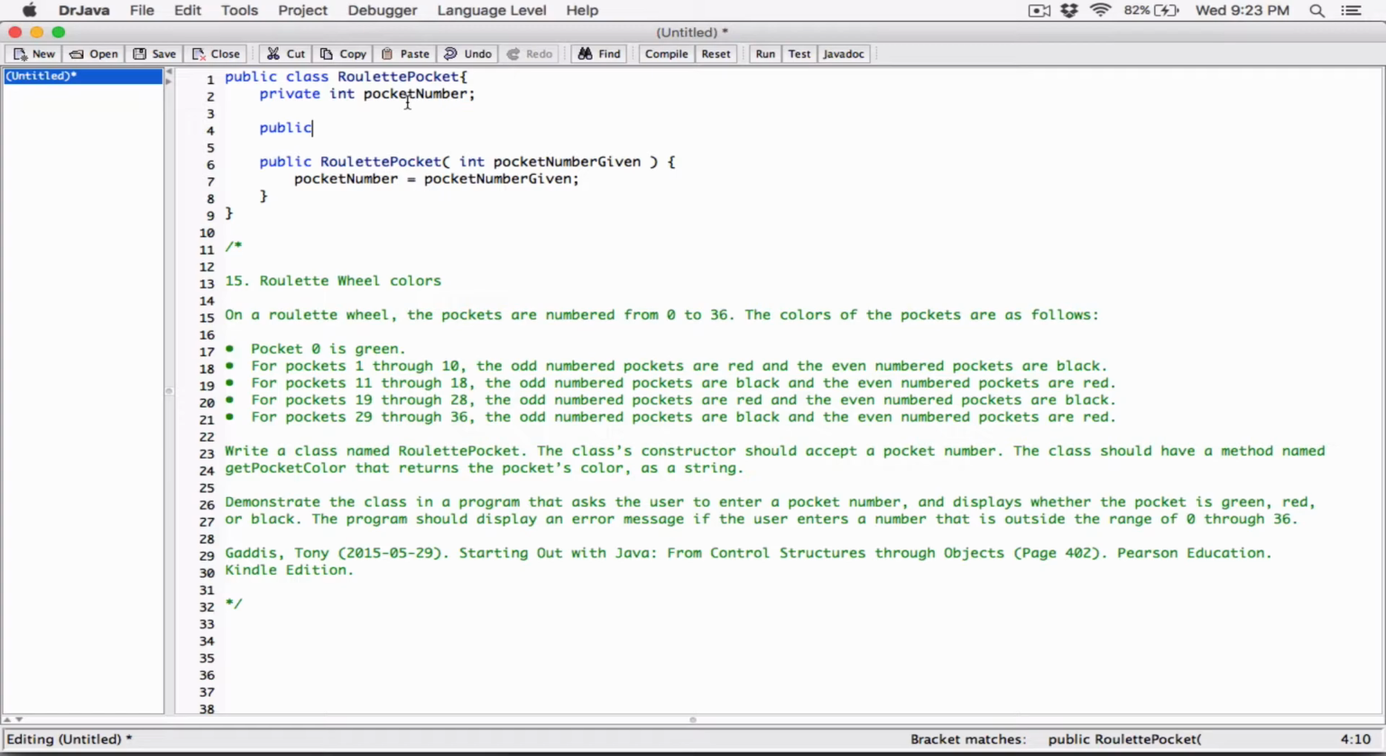So let's make it public, and then we need to specify the return type. Now, the question said the class should have a method named getPocketColor that returns the pocket's color as a string. So we know it's going to return a string. In that case, we have to specify the return type as a string. So public String, and then we have to give it a name. The name is getPocketColor, right? So getPocketColor.